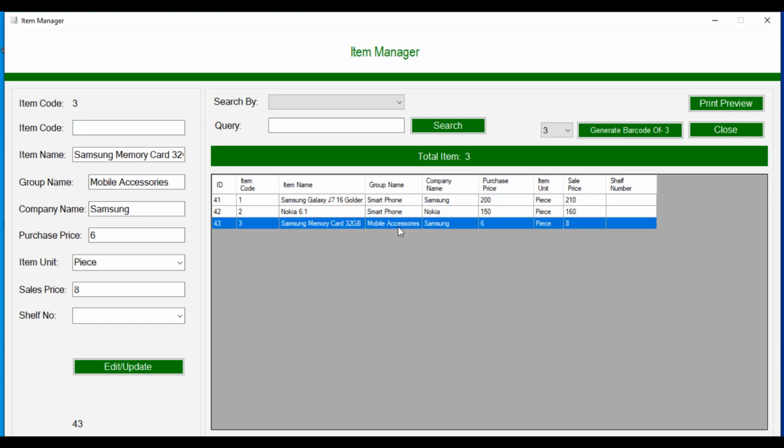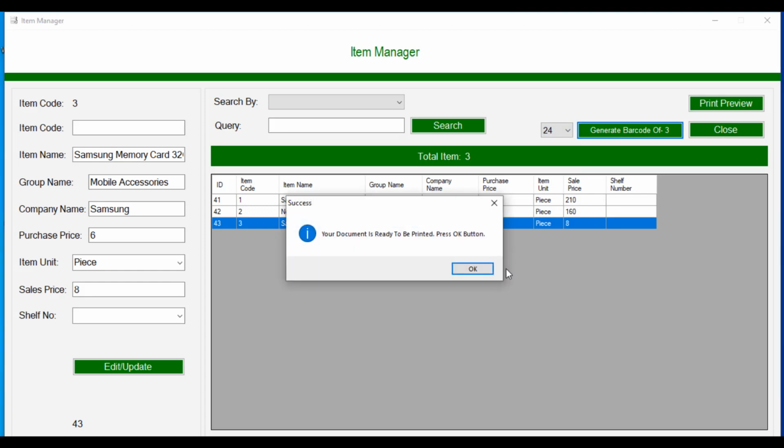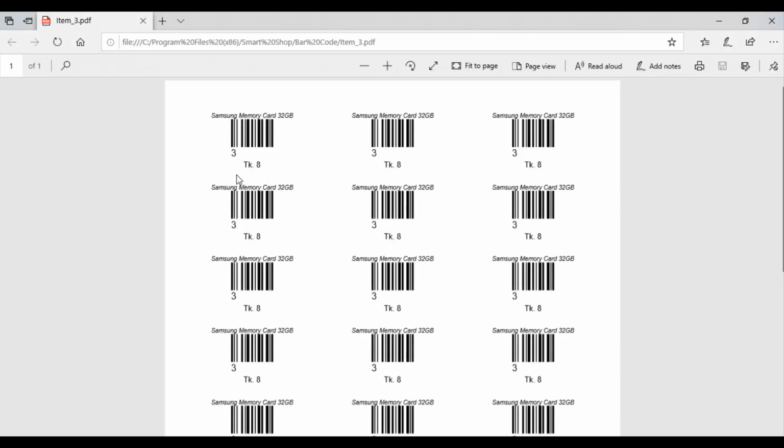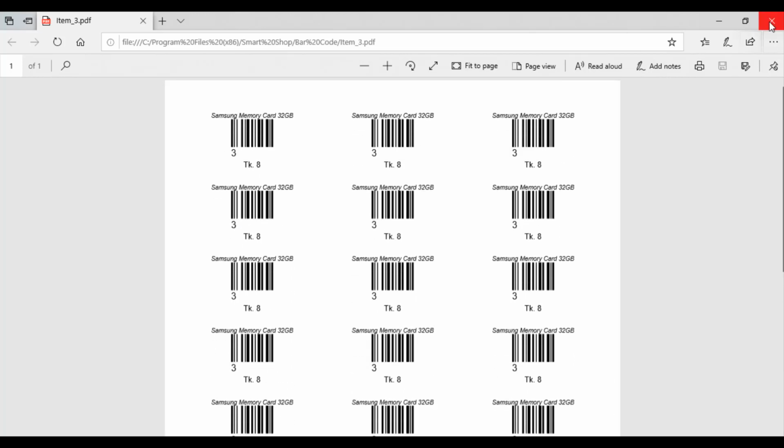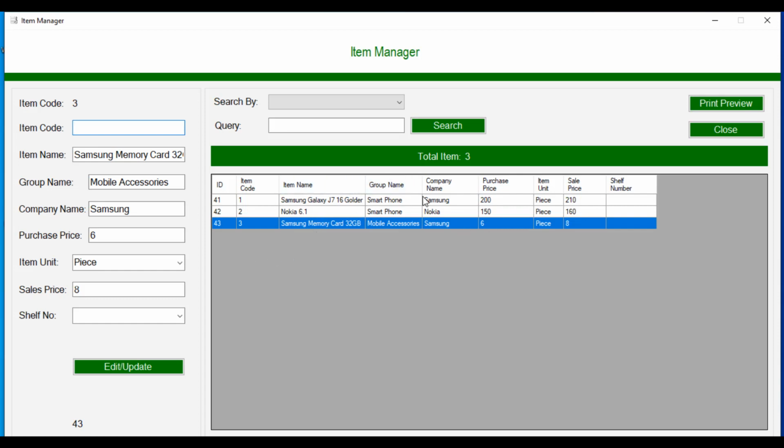If you want to print barcode of this product, then you have to click on the item name you want to generate barcode, then select the number of barcode you want to generate. I select 24 and click on generate barcode. Here it has generated a barcode of that item. Okay, you can also print the list of this item from here.